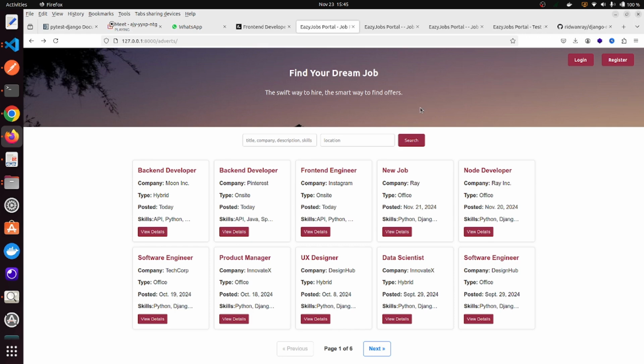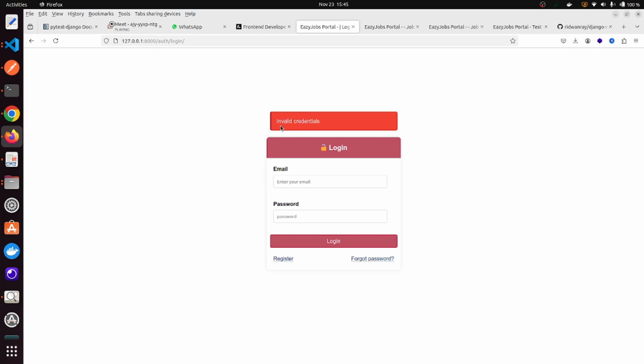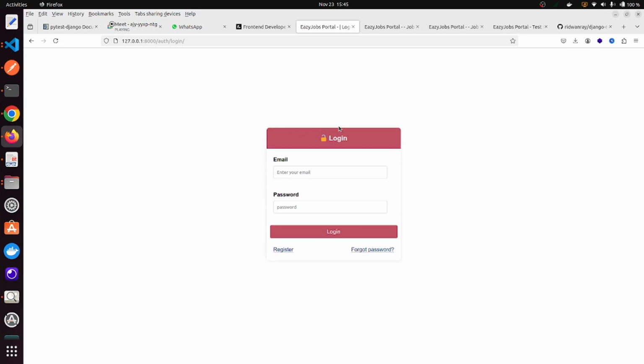So for instance, now let's say I log in with the wrong information. Now let's say I log in with this information. It says invalid credentials. If you notice, this message will disappear. You see that message disappears, it's a kind of animation. That animation is powered by JavaScript.